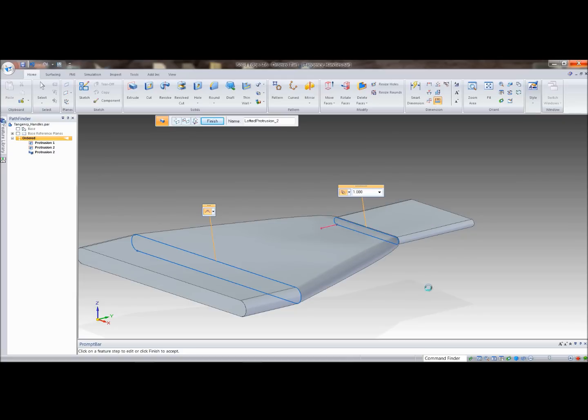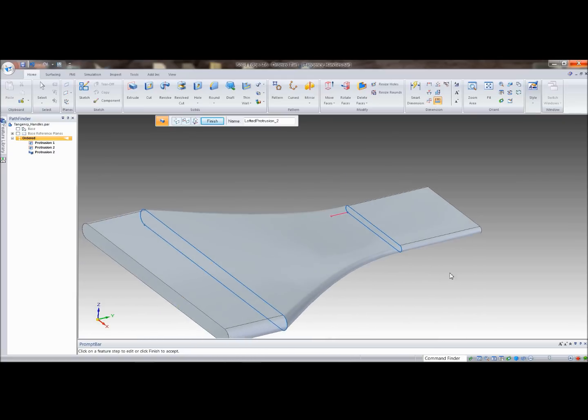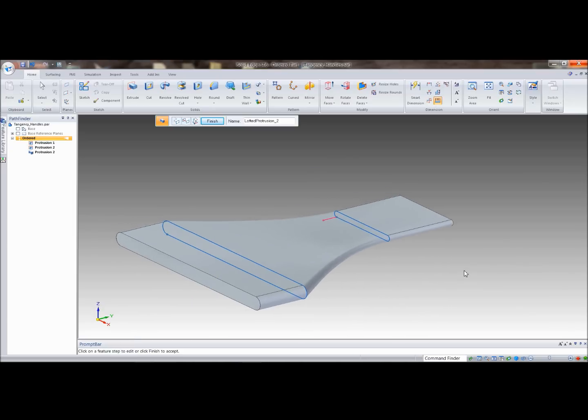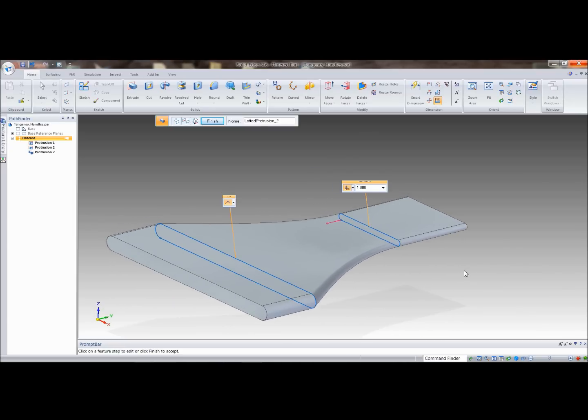Let's see, I don't know if this one does all that much there. It looks a lot like tangent. I'm not really sure exactly what that does, but they all change the shape of the part and give you a whole different look and feel.